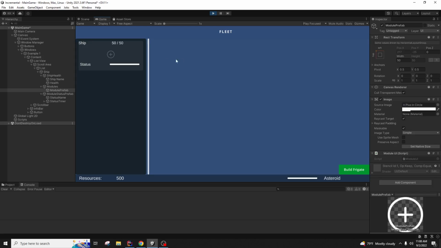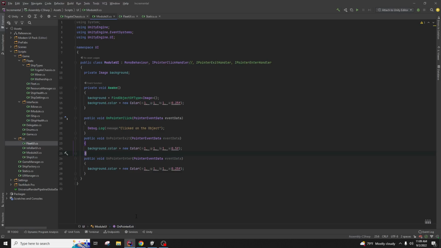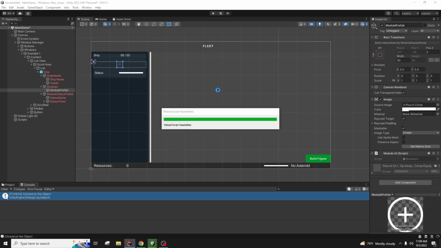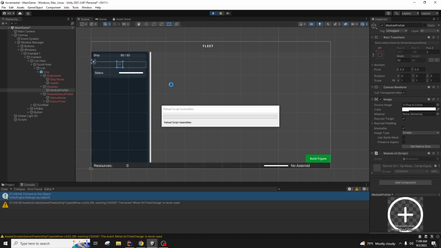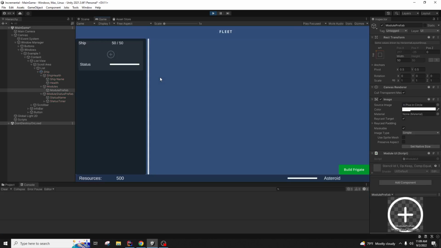Okay. It should highlight as we enter. So I clicked on the object, but it's not. Did I not? Oh, need the interfaces. Probably shouldn't do that. So it should highlight the object as we get near it, or make it a little bit brighter. That's what I'm going for. So there you go. It's doing the opposite.